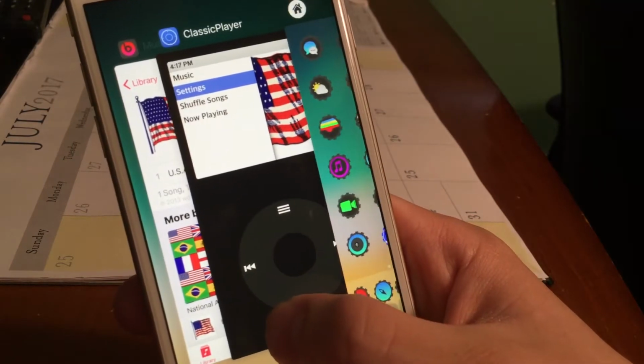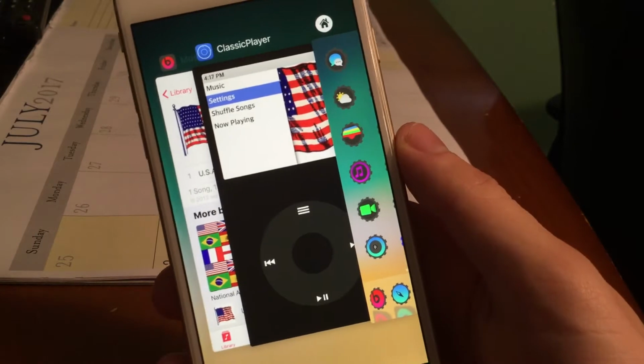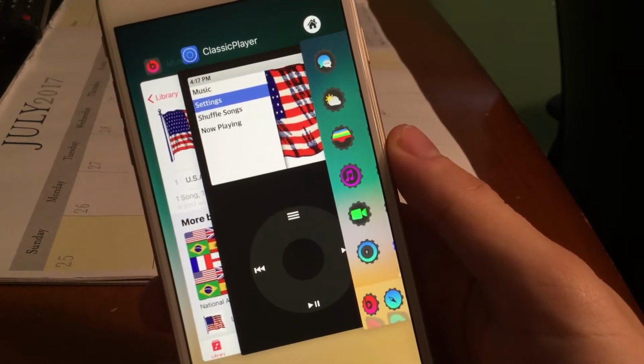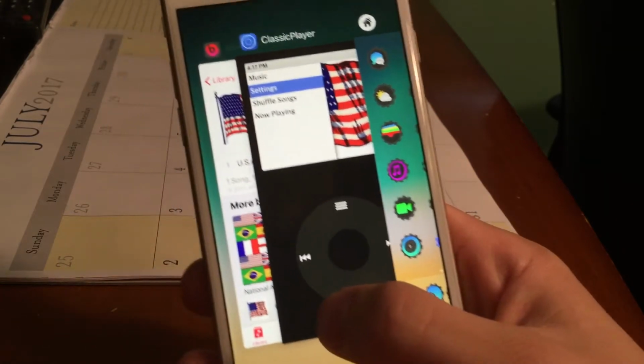And it's also really cool to see how much exactly has changed over all of these years between the original iPod and the click wheel and the style of that, and iOS 10 and iOS 11's music app.